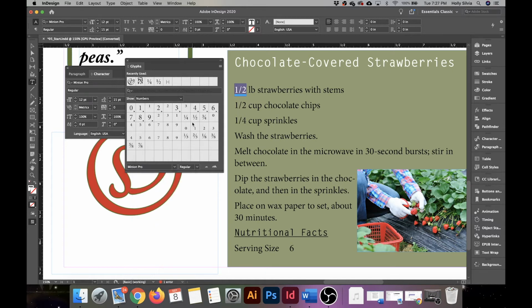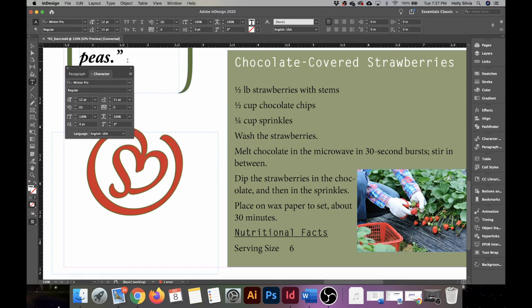And you should see it gives me some options for some of the more common fractions that are used. So I want to select the 1/2, double click on it, and it should replace that with a 1/2 symbol rather than just having it typed out. I'm going to do that again for the second 1/2, and I'm going to do that for the 1/4 as well. Alright, so we should be done with Glyphs.